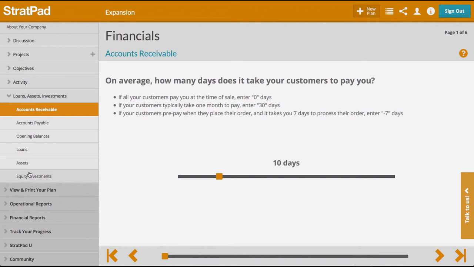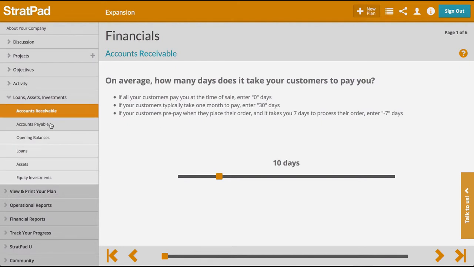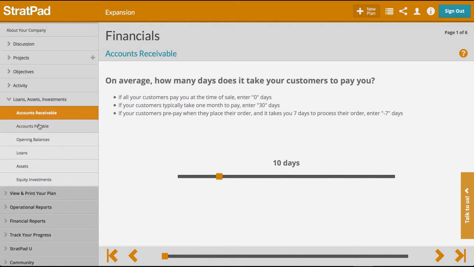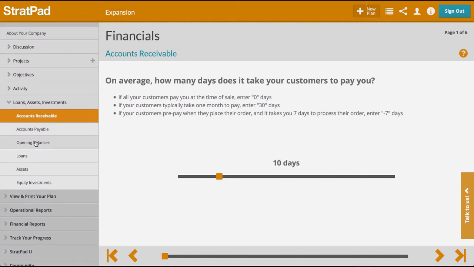In this section here, you fine-tuned your plan by telling StratPad how long it takes your customers to pay you, how long it takes you to pay your suppliers, by entering in any opening balances, in particular, any cash that you might have at the start of your plan, and then you recorded your loans, your assets, and investments. Perfect. So here's what you do from now.